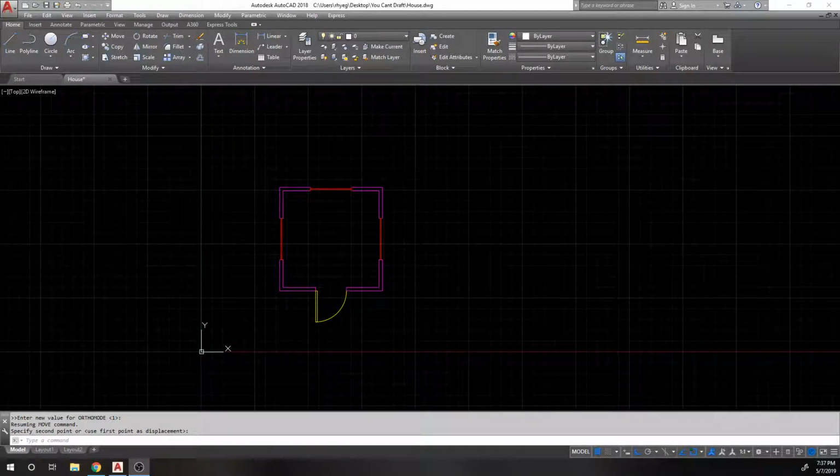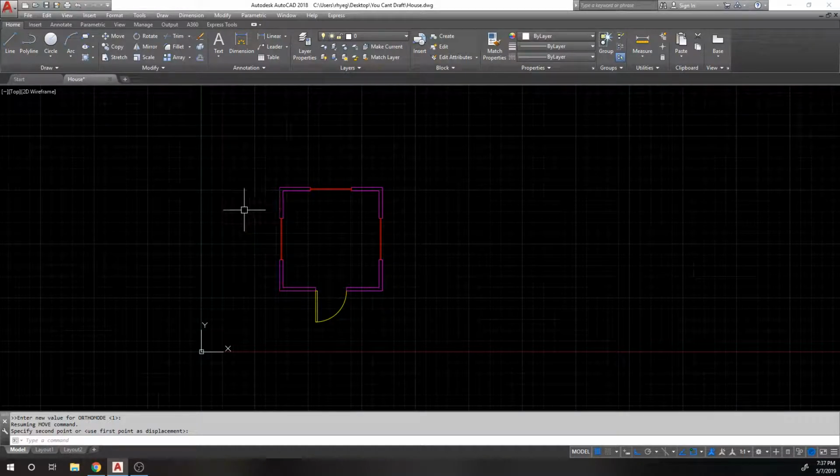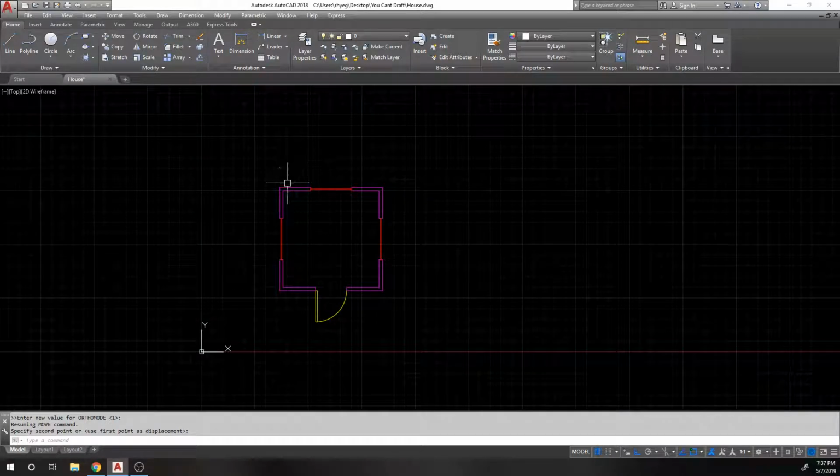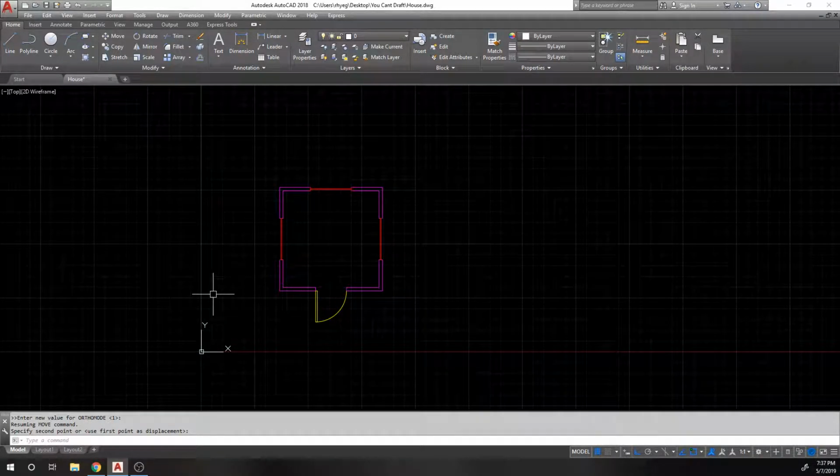All right, so I want to get into annotation, like text and dimensioning objects. But before I can do that, I want to go over what are called viewports and the difference between paper space and model space. Because annotation, like text and dimensions, can be used in either paper space or model space, but it has different effects depending on which working area you're in. So let's start with what is model space and what is paper space.